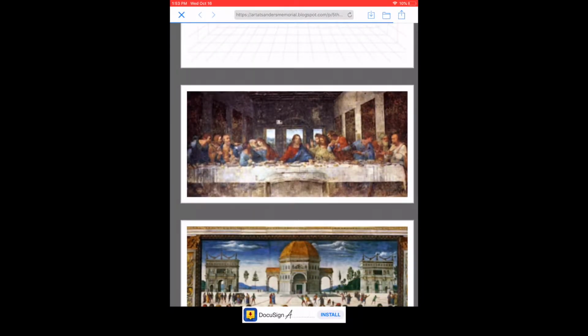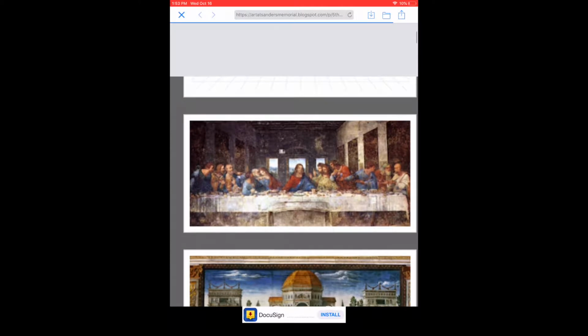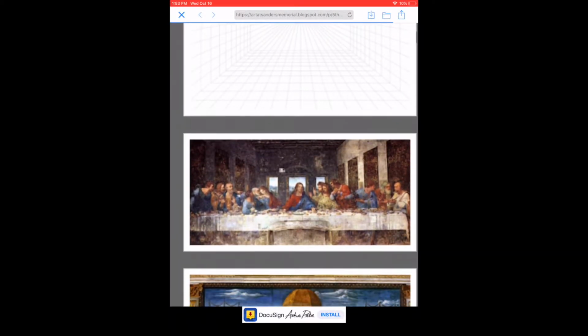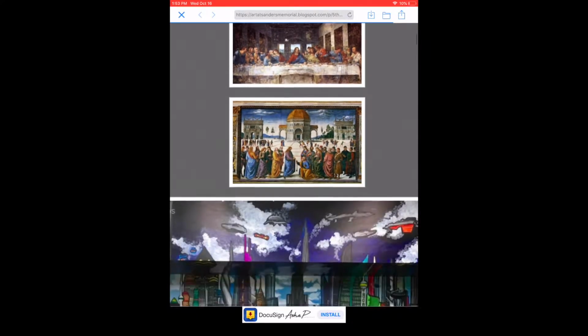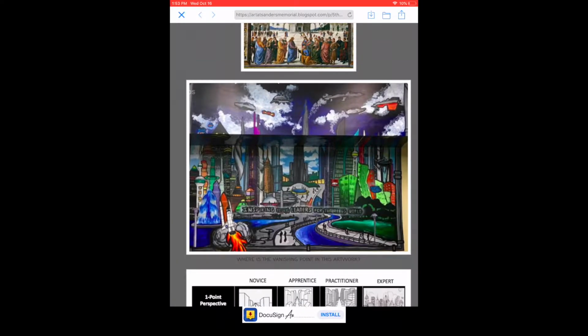This is also another very famous painting. It's called The Last Supper by Leonardo da Vinci using one-point perspective. The vanishing point is in the middle behind the main figure. I also had to use one-point perspective in my painting in the CDI. The vanishing point is in the middle behind the fountain.